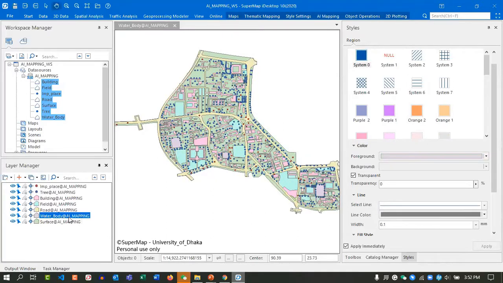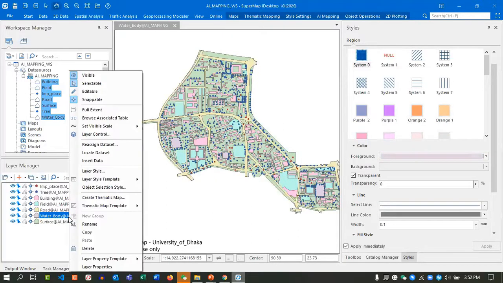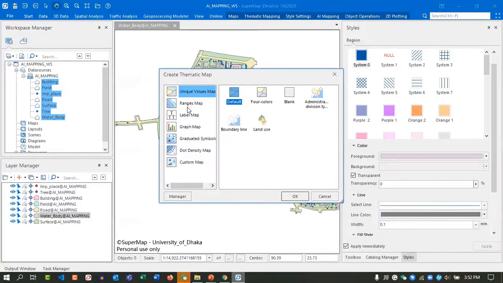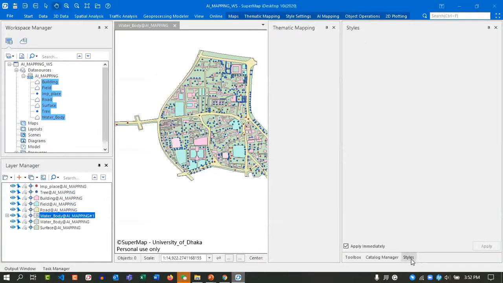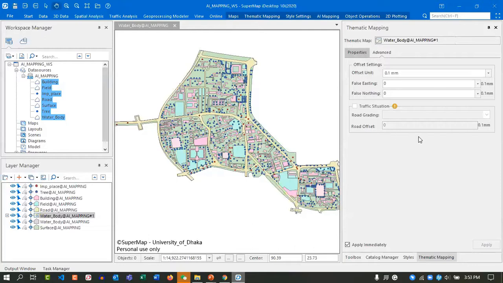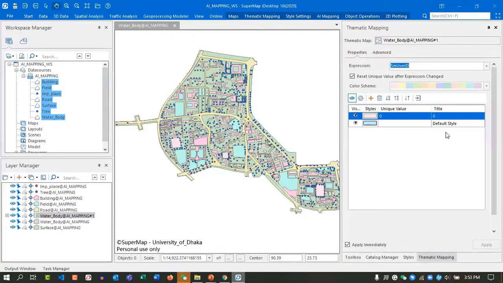And the water body, we will just right click over here, we'll create a thematic map for the water body. So we'll just select the thematic map for water body. We will create a unique thematic map, and a thematic mapping window will appear here. This is actually the thematic mapping panel. You can change all of the name, expression, advanced style, offset setting, and also the color from this option.